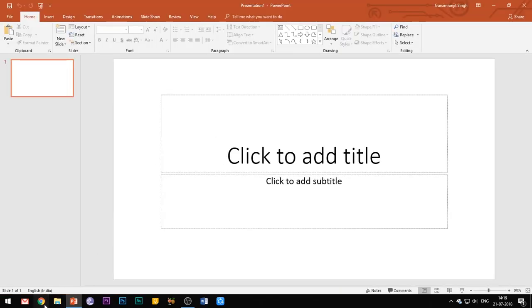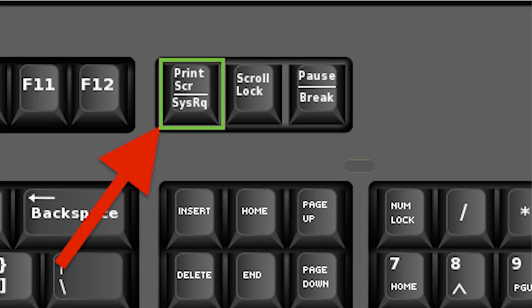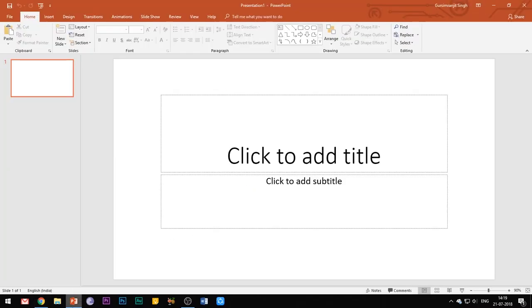In this video, I'll be showing you how to quickly take a screenshot using PowerPoint and insert it in your slide. Open the screen of which you want to take the screenshot. Hit the print screen button which is present on your keyboard. The image has now been saved in the clipboard.